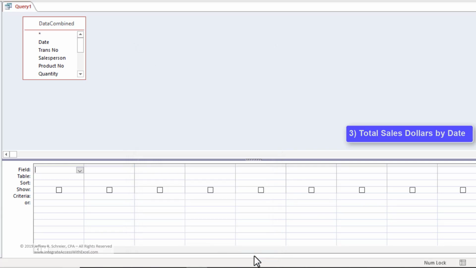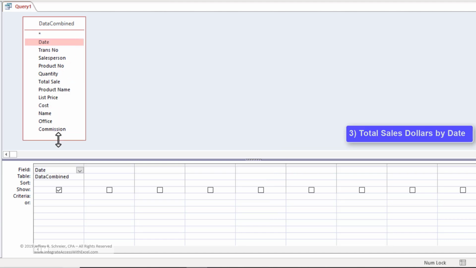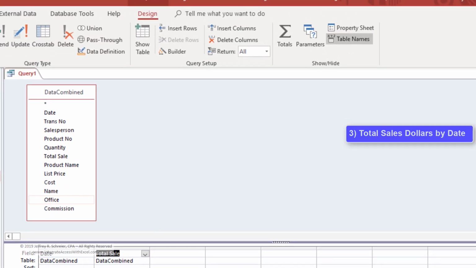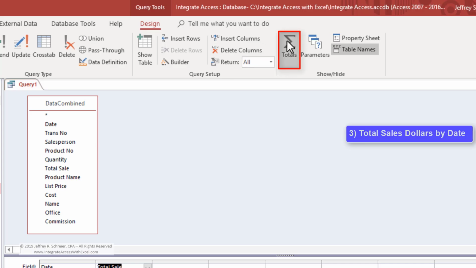This time we will use the double-click method of adding fields to the grid, so we will double-click the date and sales fields. Toggle to view and you will see all the records. Let's get this to total by date. Simply click the total icon. You see each column defaults to group by.